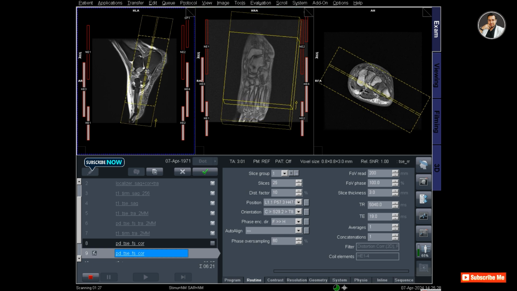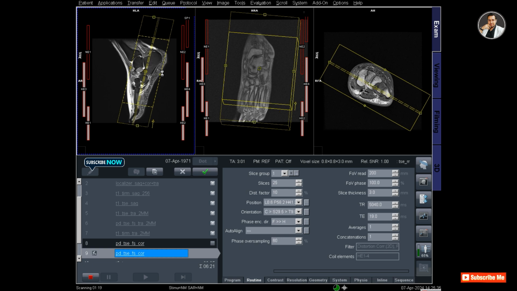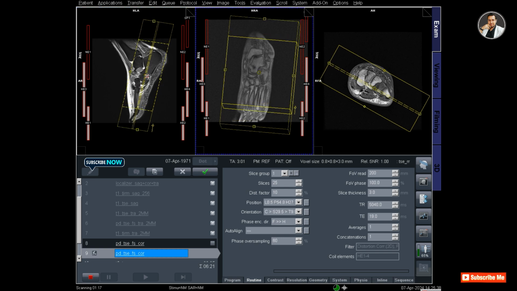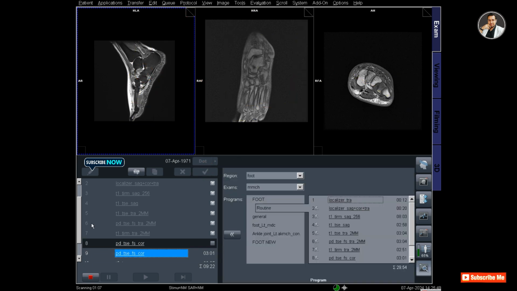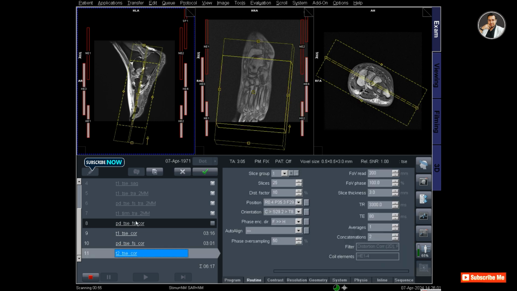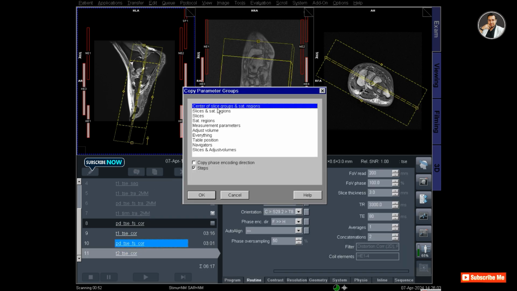Now I am planning for the ankle joint, so I place the slices in the back side of the foot, including the heel and the calcaneum and also the ankle joint. I am scanning this protocol additionally to show the ankle joint also. So this scan will restart at last. That's why I placed it at the bottom.